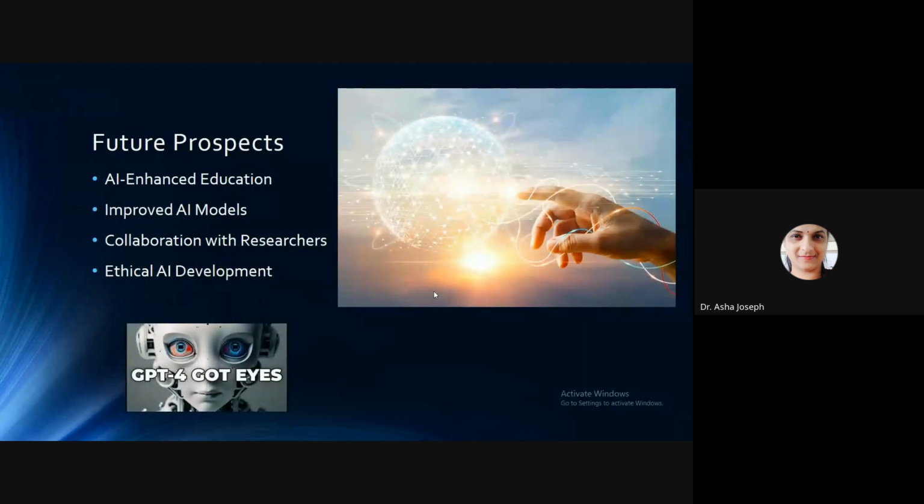And what are the different future prospects? The future prospects with ChatGPT, or with AI I should say, is AI-enhanced education. But still, the doubt for everyone is whether this AI, ChatGPT or machine learning, are they going to take us out of our jobs? No, it is not. People are just thinking like that.